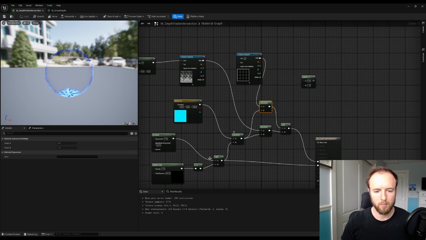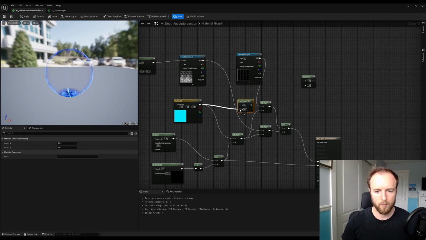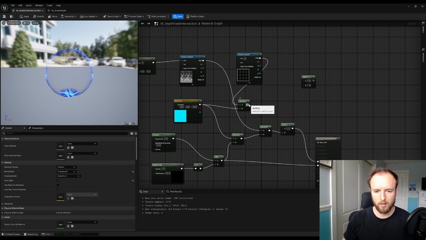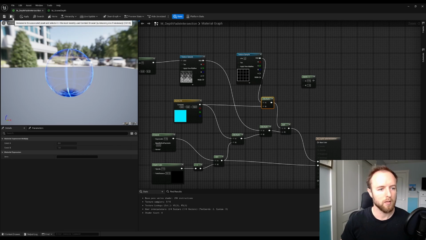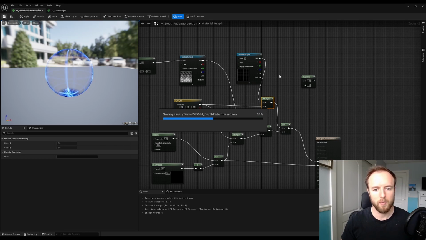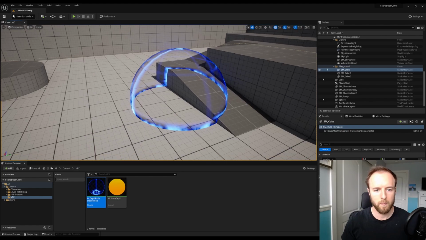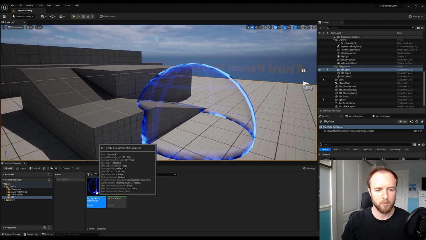Multiplying color by the depth fade. Maybe if we just multiply by the color and then just delete that and then drag that and add. Okay, roughly what I was going for. So yeah, you can see we got this grid pattern. It's chilling.